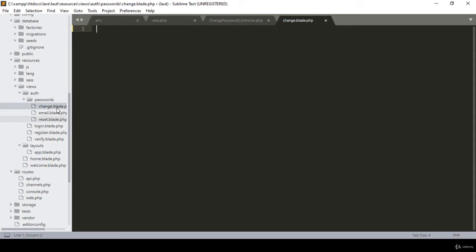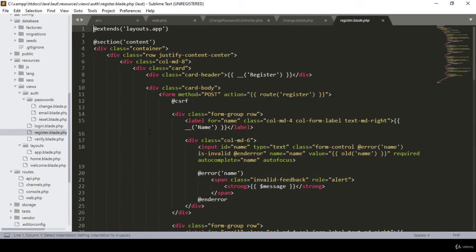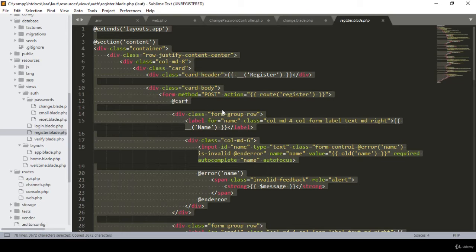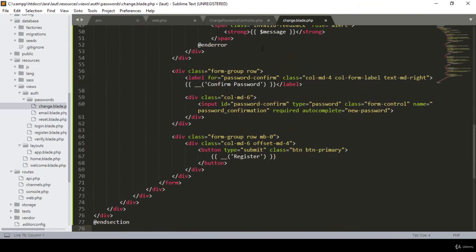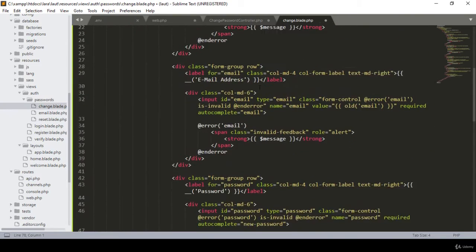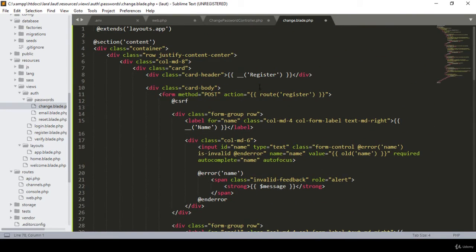I already discussed those things with you. If you go to the auth folder, there is our register page, and that code is for our login page code. So right now I copy all the things from our register page, and now in our change blade I paste it. Later I will customize it as per our demand. Okay, so right now I want to load that page.